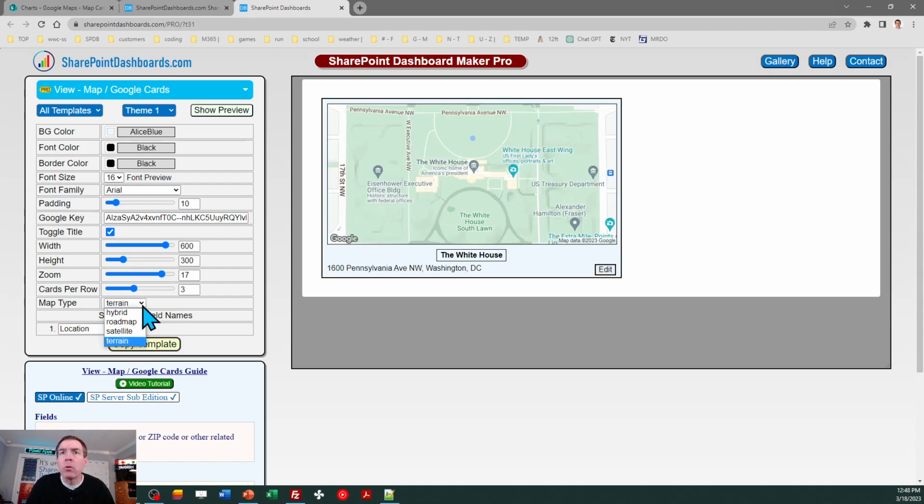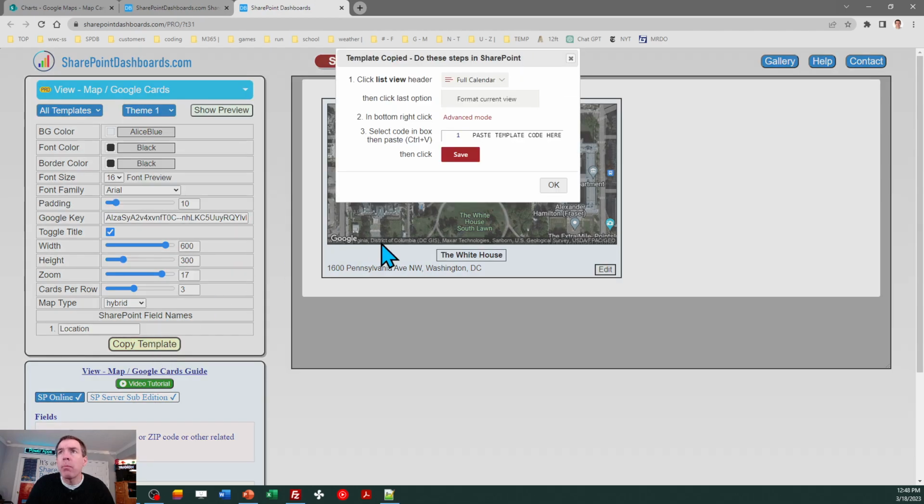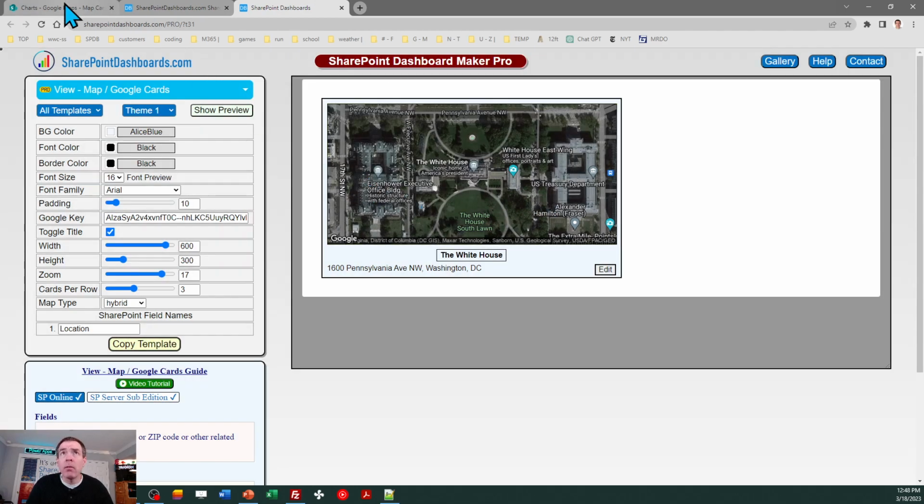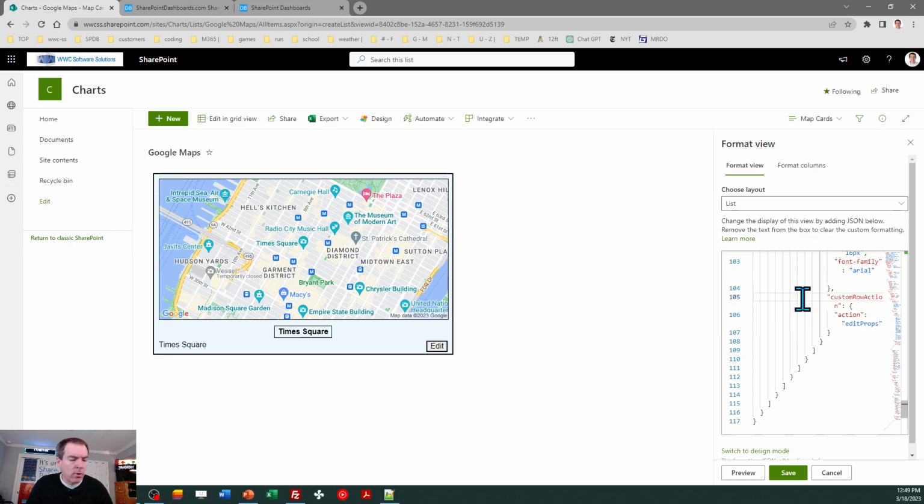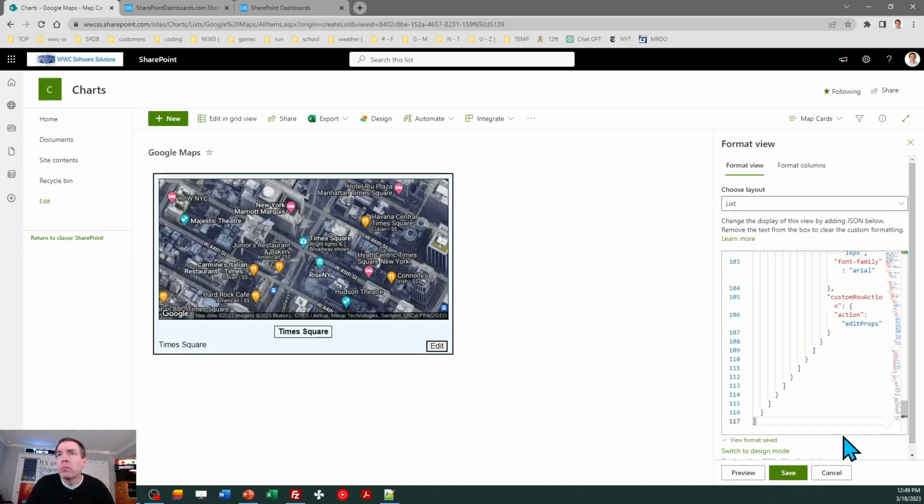So let's do hybrid. Let's try that. I'm going to copy the template and then just reapply it. Okay, so that's interesting. I've got kind of a combination of markers on a map, and then I also see kind of a 3D view based on satellite imagery.